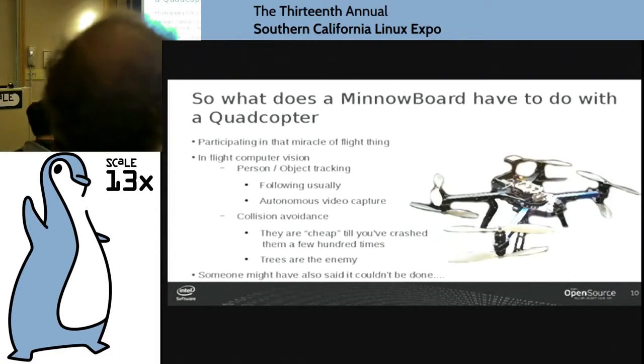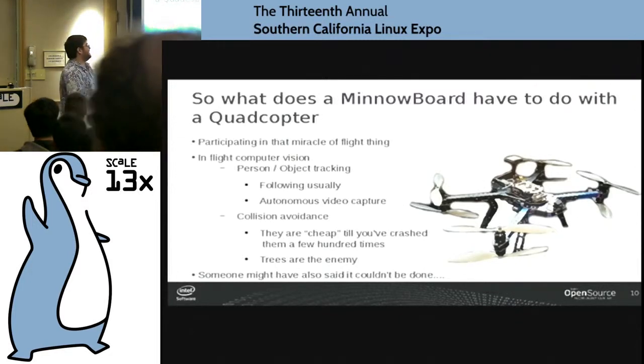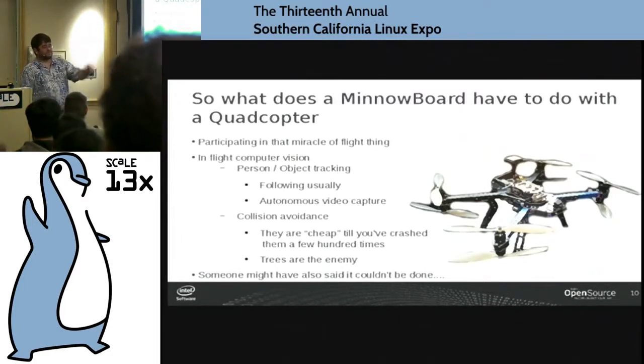Well, how many people? Okay, let me rephrase that. How many of you would pay for a minnow board? Okay, fair enough. So actually, the question comes down.